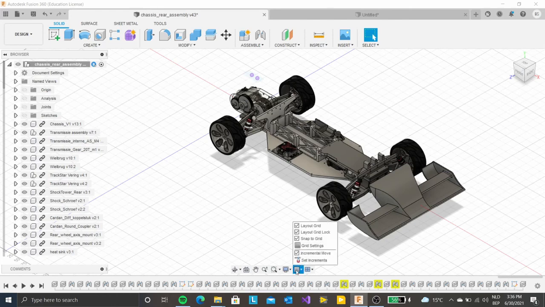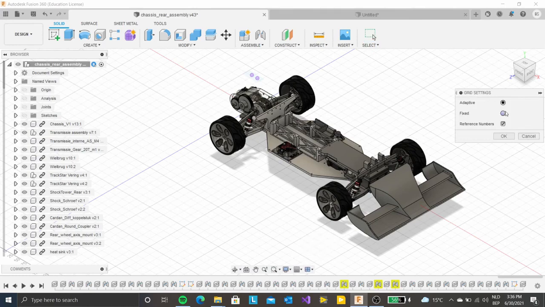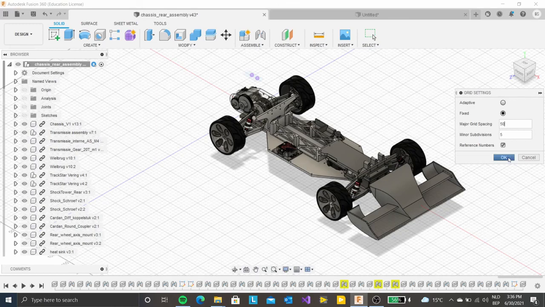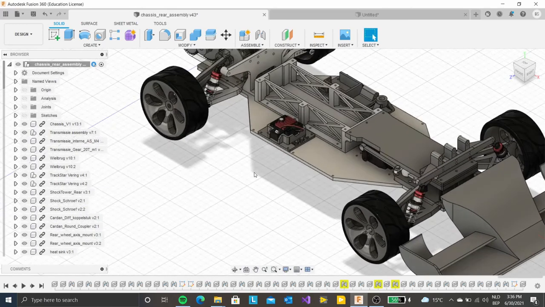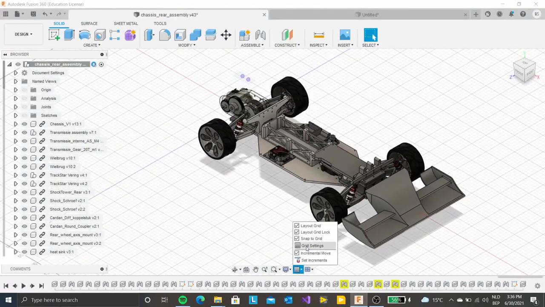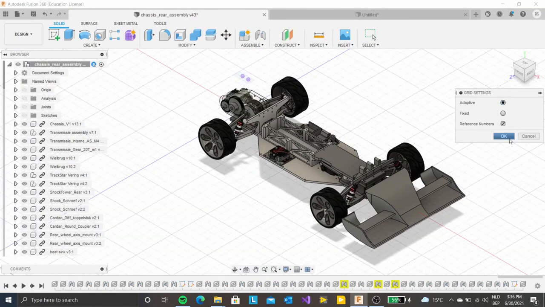For this, go to the grid icon, then go to the grid settings, select fixed, and assign the value that you want for the size. Once you're happy with the setting that you did, so in case let's change this to 50, hit OK, and now it is fixed. If you want it back to the adaptive mode, just click adaptive and press OK.